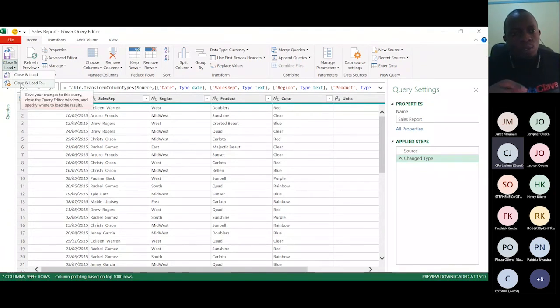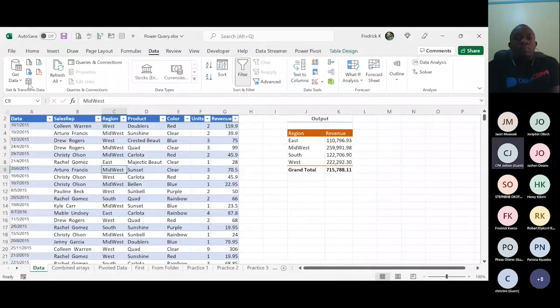But choose this option. Choose Close and Load to. So if you select Close and Load to, again, because of version differences, when I select Close and Load to, for the 365 and the 2019 guys, you'll notice that you have a number of options here. You have 4 options. You have Close and Load to table, or pivot table report, or pivot chart, or only create a connection.